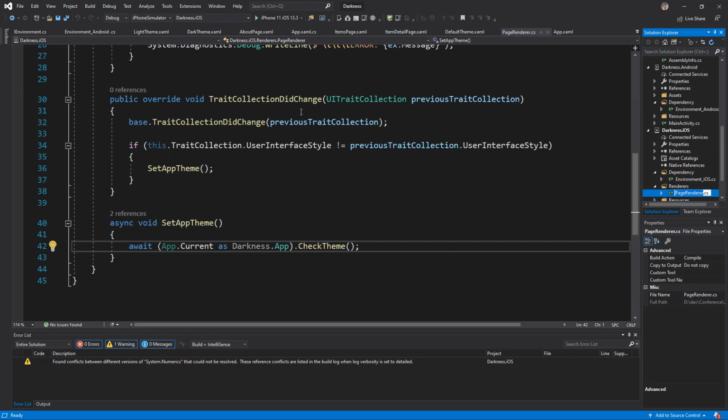But trait collection did change will get fired if the theme changes while the app is running and not paused. As far as I can tell, there is not an equivalent in Android for this. This is an iOS thing.